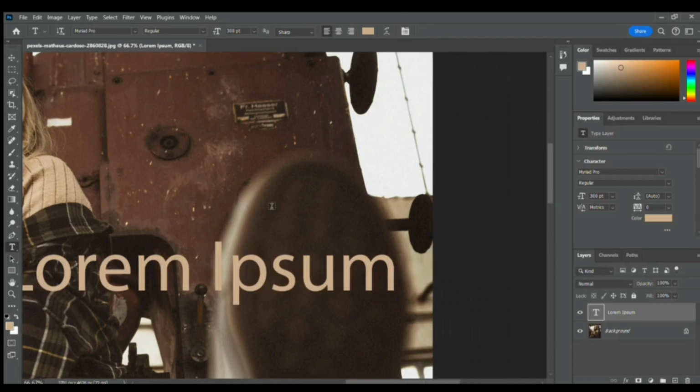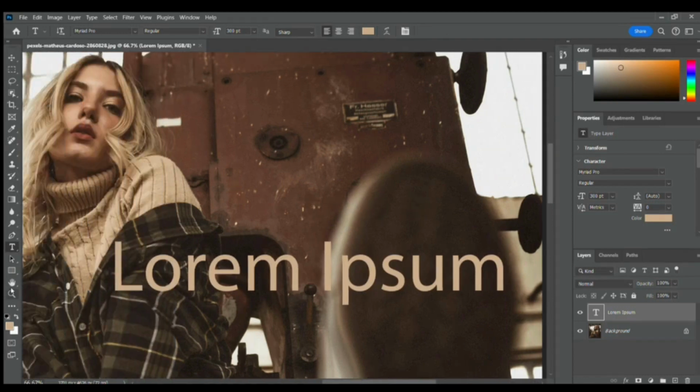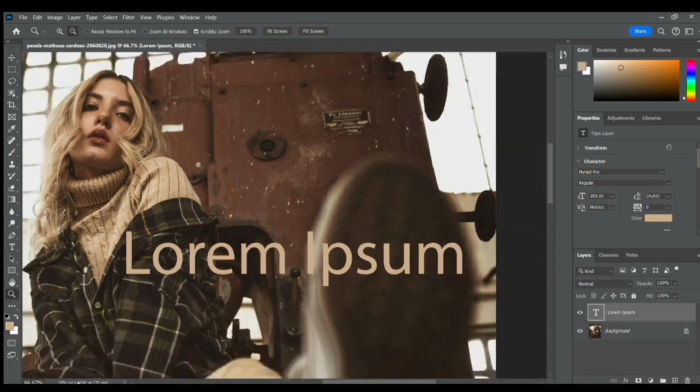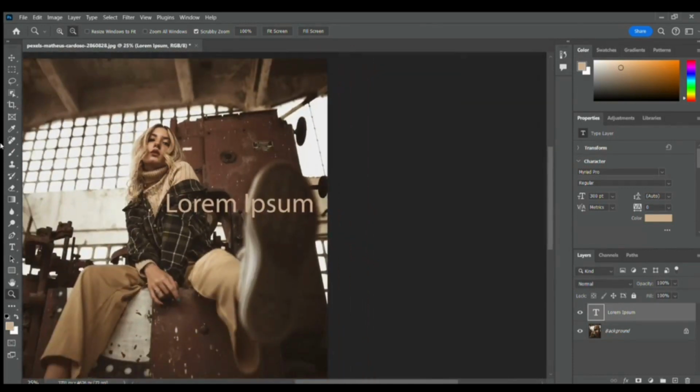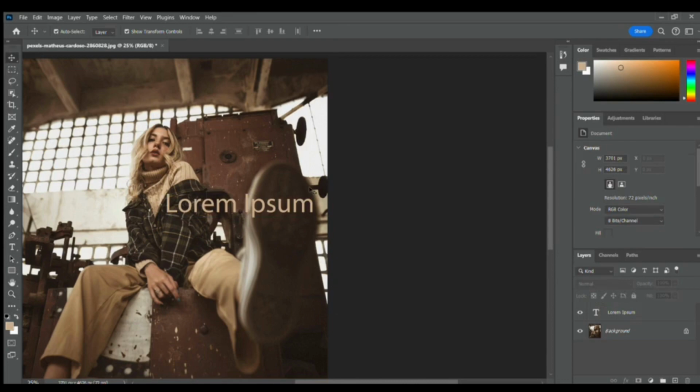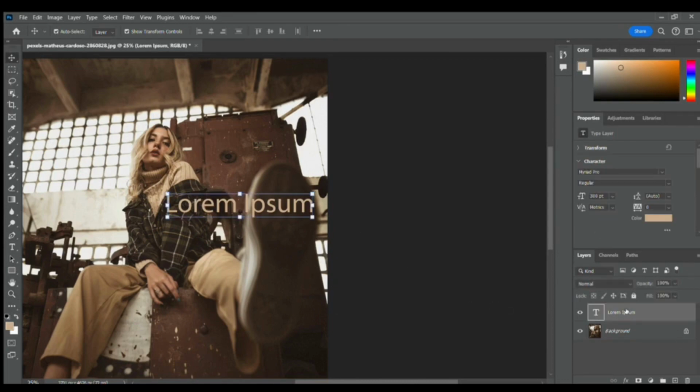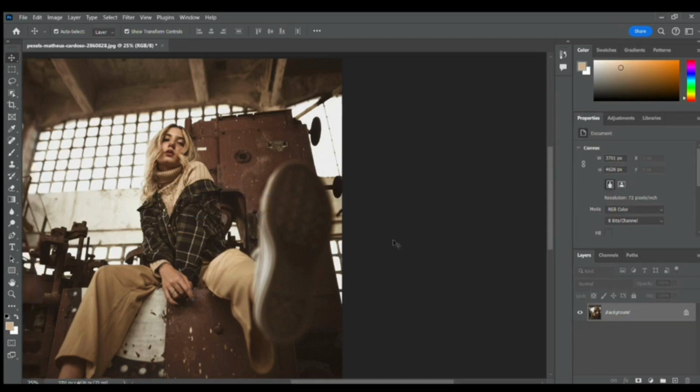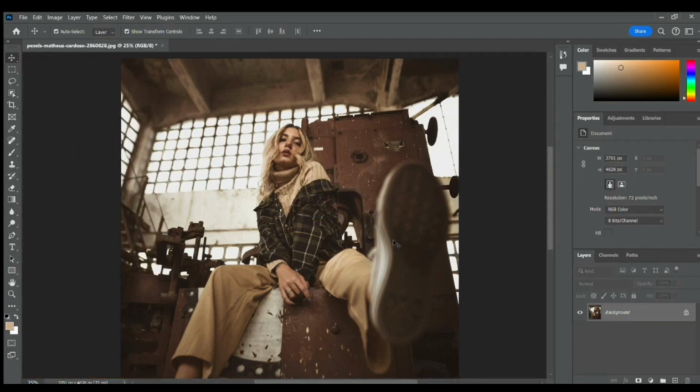And now we have some text in the image. And then if you decide that you want to delete it, the text is actually a layer. So you'll go to your layers and you'll right click, delete layer, and then yes. And you no longer have the text in the image. The path selection tool allows you to select and move an entire path at once.